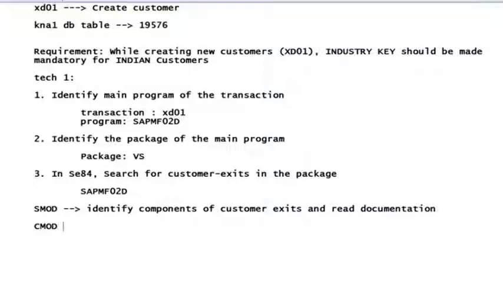We can use the T code CMOD for implementation. So whatever business logic you want to plug in, we can do it as part of CMOD. SMOD is used for identifying the components of customer exits, and for reading the documentation.